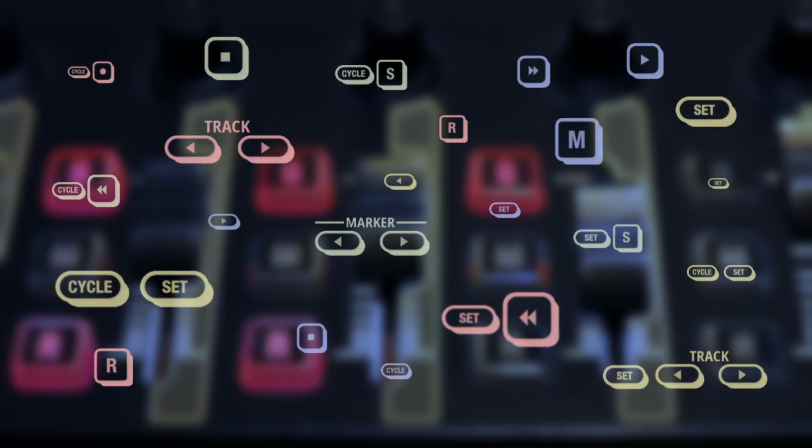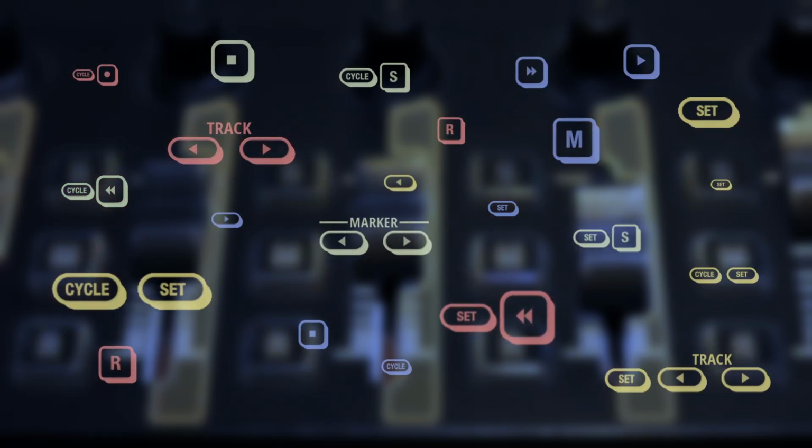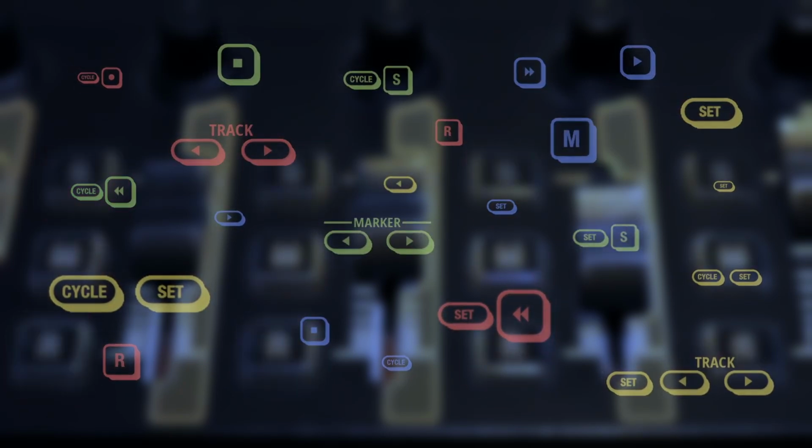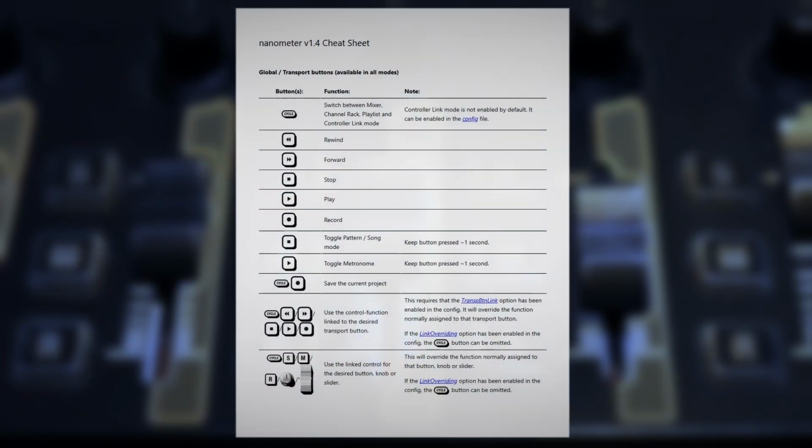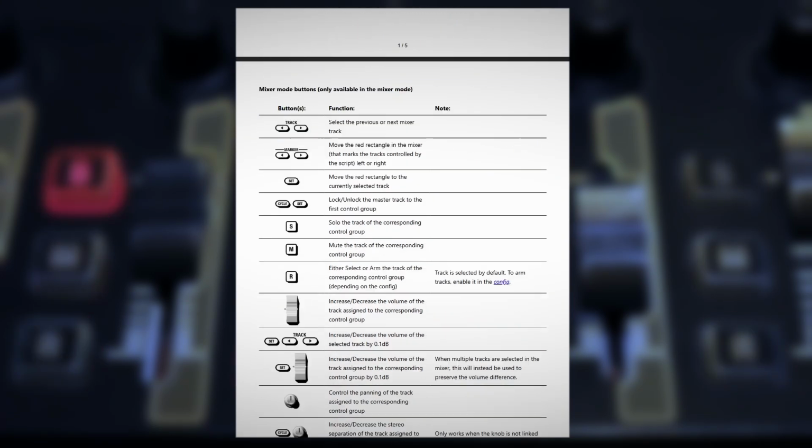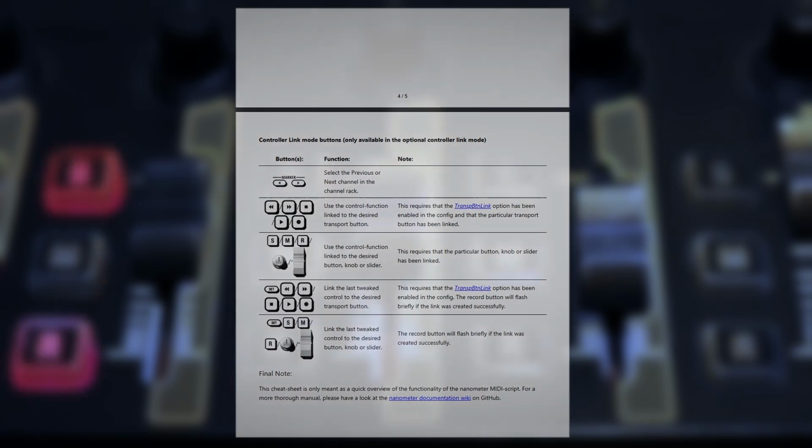The Nanometer script has evolved quite a bit since the first release. There are a lot of button combinations used by the script, and even I can sometimes struggle to remember them all. To make things easier, I have created a cheat sheet document that contains a comprehensive list of all the buttons and what they're used for. This document can be opened inside a web browser, and it's also printer friendly in case you want to print it, frame it and hang it on your wall.